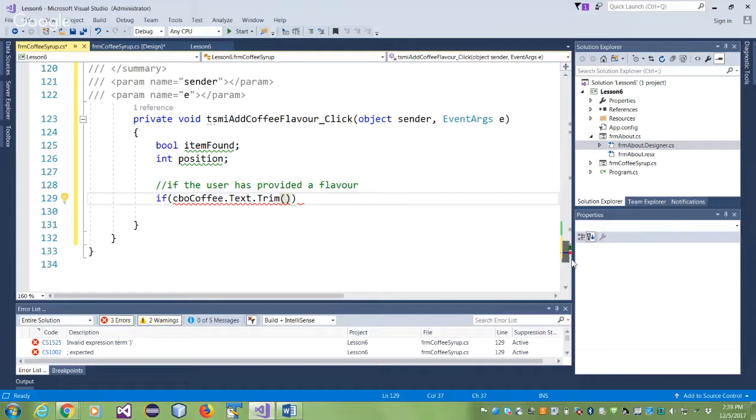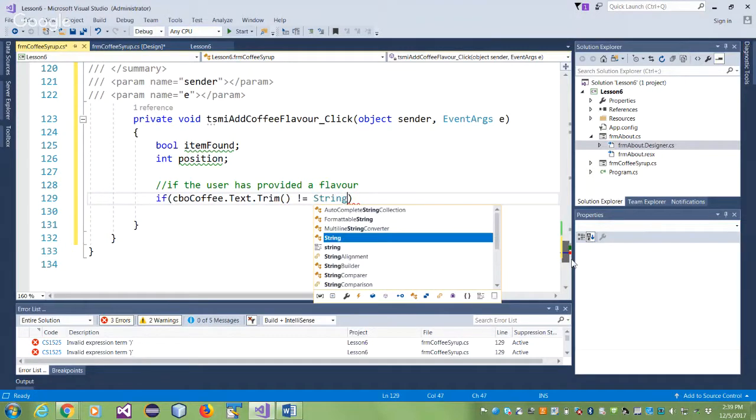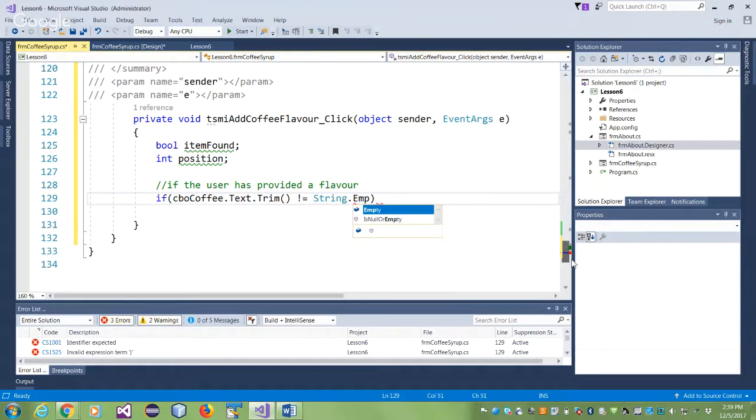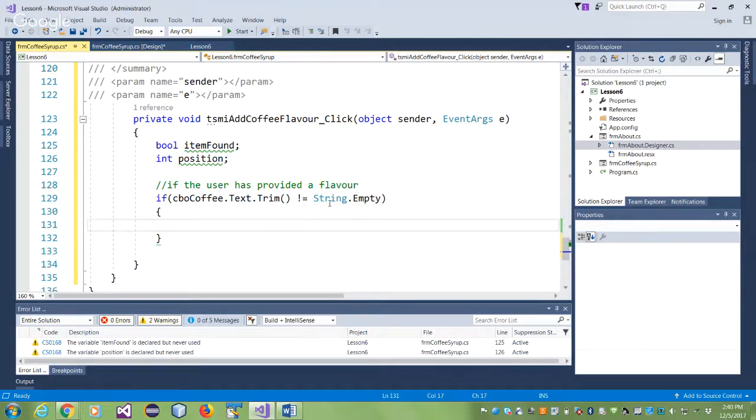Just in case you have extra blanks or nothing. Trim means that if you only put blank, blank, blank, then after I trim it, its length will be 0, right? After I trim it, if it is not equal to string.empty, you can use opening and closing quotes if you like. I prefer to do this. If it is not empty, I would like to do something, and I'll put my else here itself.